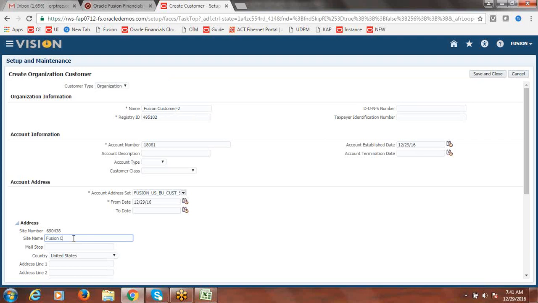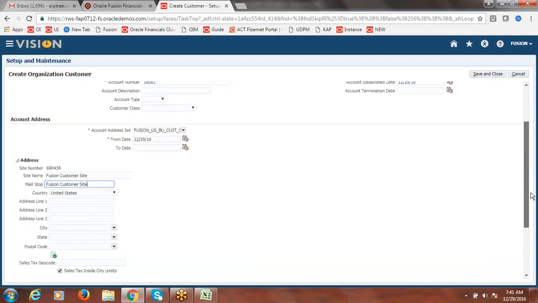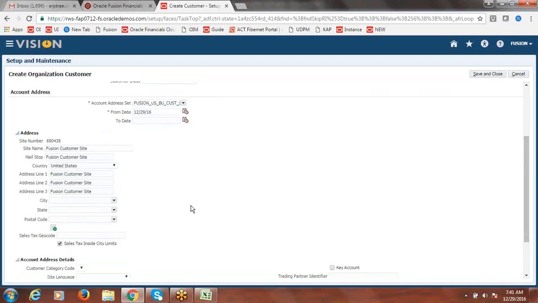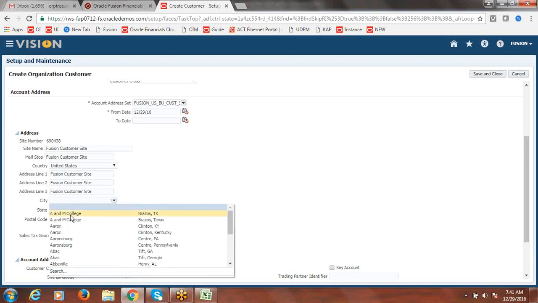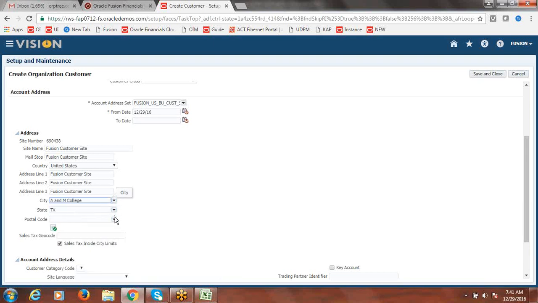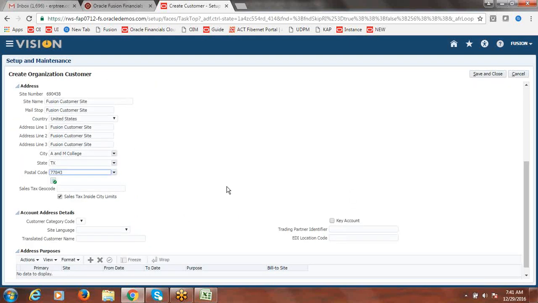Site name, Fusion Customer Site. You may fill in more information. Make sure that when you are creating the address, you provide the complete address detail information. Otherwise, the system will identify it as incomplete, and it doesn't support customer refund processes and a few other activities. Even if fields are optional, try to provide as much data as you can for the address.